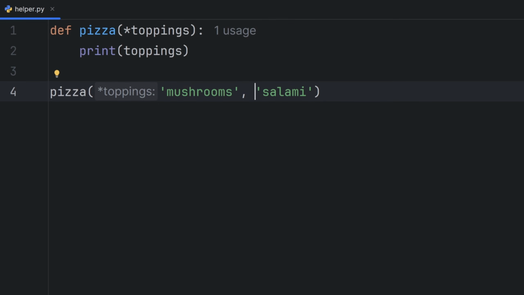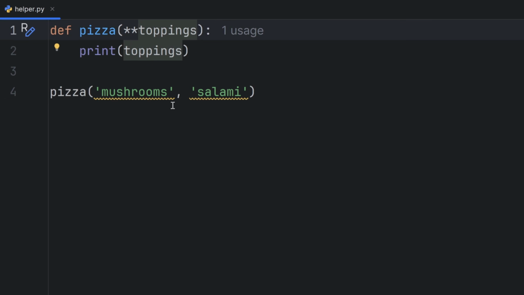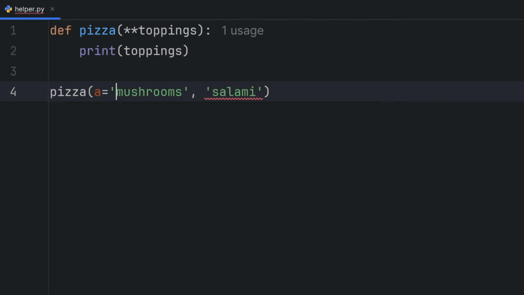So if you actually want to have infinity keyword arguments, you have to write 2 stars here. And now this is yellow because you have to specify a name. So here, if I pass A and B equals salami, now this will work. Also, can you tell me what type will these toppings be now if I have A equals something and B equals something? Let's run the code to see it.